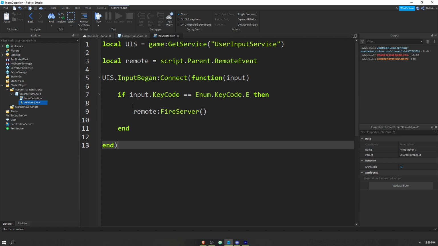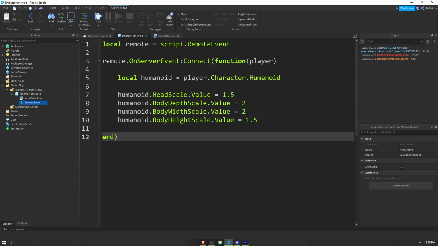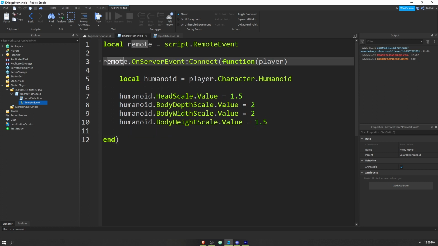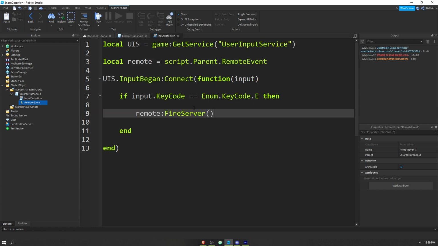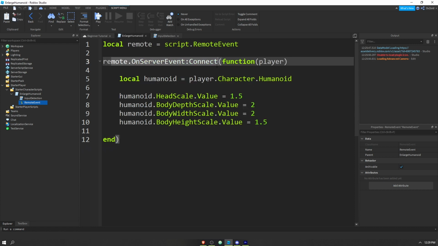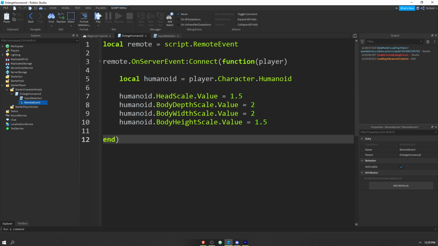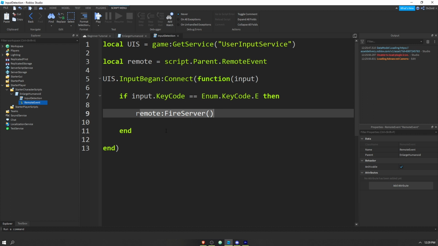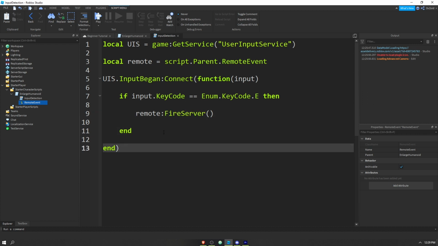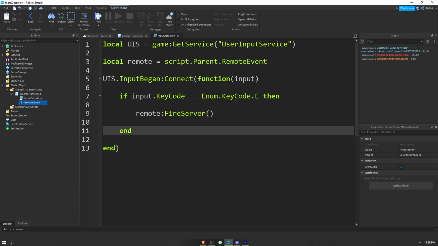So yeah, we fired a remote, but then we have to actually do something with this remote. I'll just show you my server script. We've got the remote defined, and then we detect when the remote is fired. So this will fire the remote, and then this function will fire. This code basically will make our humanoid bigger, but you're probably wondering, why couldn't we just put this code inside this local script instead? We wouldn't have to bother with remote events and everything.